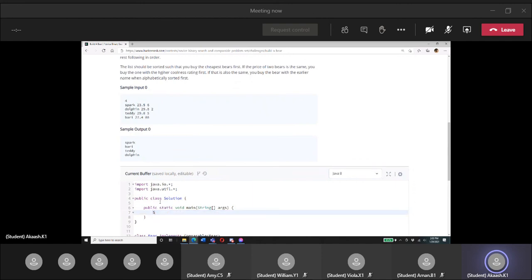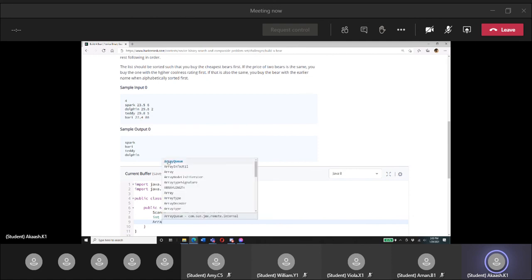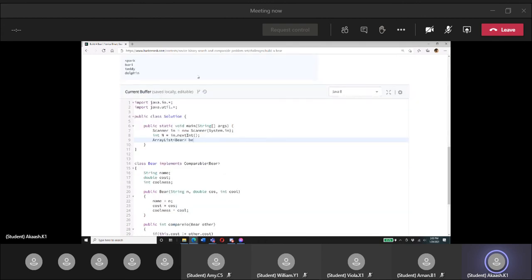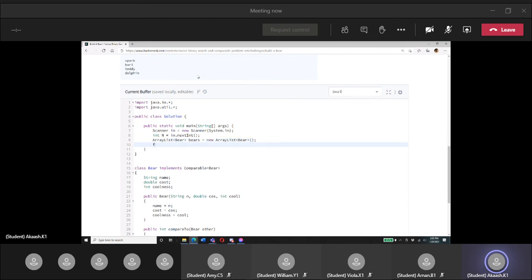To do that, we start by making our scanner. And then we get the first line, which is just the number of bears we have. And then we have to initialize an ArrayList. We can initialize an ArrayList of bears because we create a bear object for each one, and we can just call that bears. And then we just do a simple for loop to read in all our input.